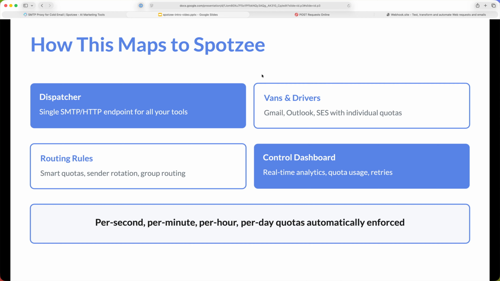The vans and drivers are your Gmail and Outlook and Amazon SES and other inbox accounts with their per second, per minute, per hour, and per day quotas. Each of those providers can have their own quotas. The routing rules are your smart quotas, senders, sender rotation, and group-based sending, separate providers for prospecting versus follow-up, for example. And the control room dashboard is real-time analytics, showing which provider sent what, quota usages, retries, and failures.